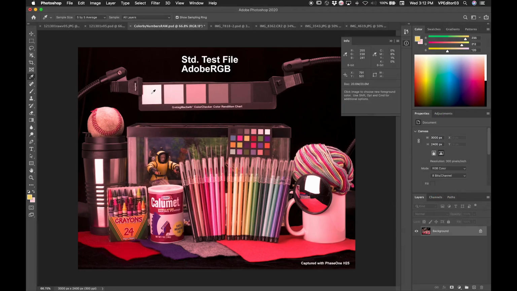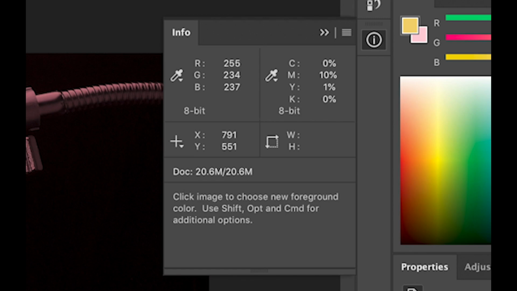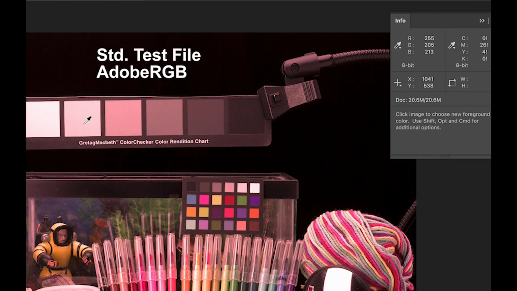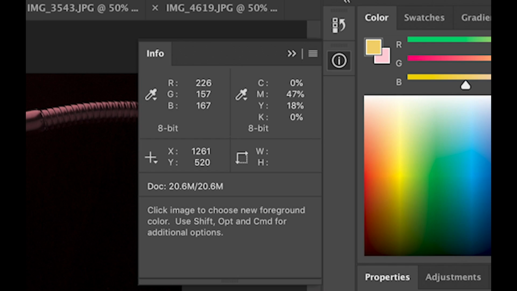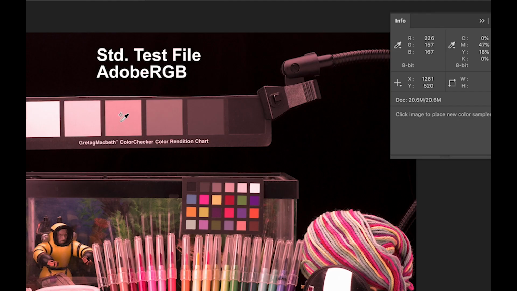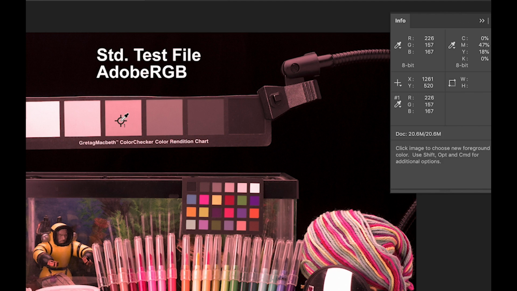So for example, this is white, but if we look here to the right, the red value is 255. We don't want to use that. This sample also, we still have a value that's higher than 254, so then we'll go to this one. And this looks like it'll work. The highest value is 226, so we'll go ahead and hold down Shift and click to create a target.